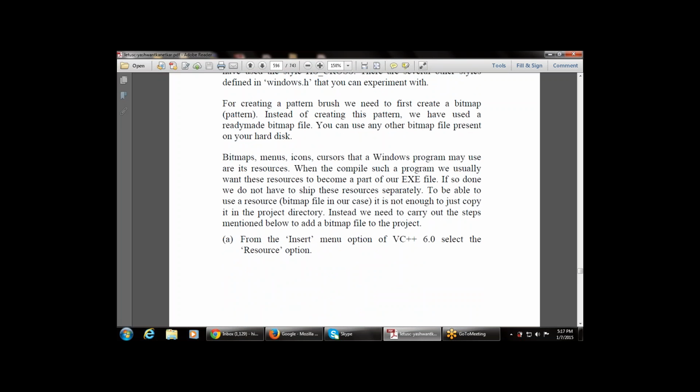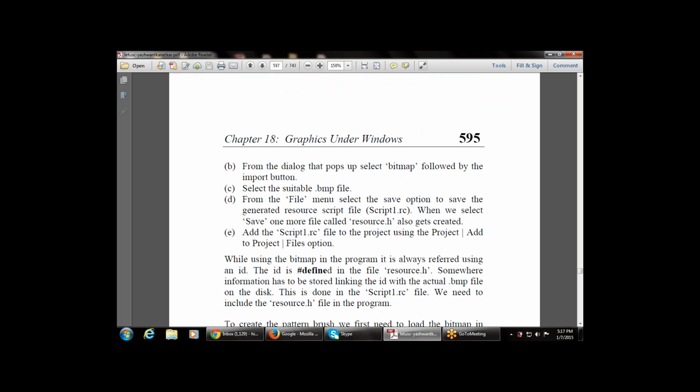So what are the steps? The first point says, from the Insert menu option of VC++ 6.0, select the resource option. So first go to the Insert menu of VC++ and choose the resource option. The next point says, from the dialog that pops up, select the bitmap followed by the import button.